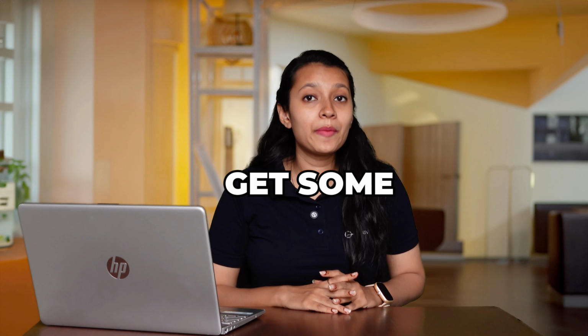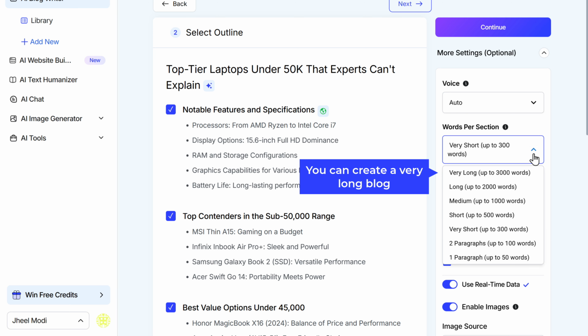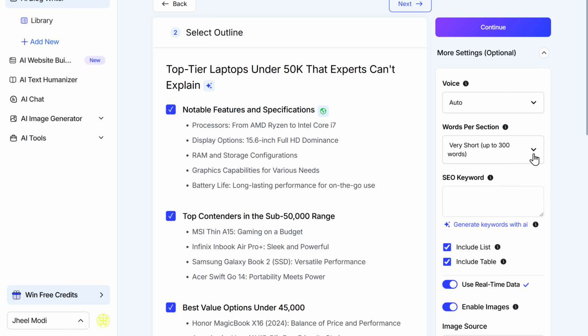You also get some additional settings like setting the voice for your blog and selecting words per section. You can create a very long blog if you select 3000 words per section, or you can create a shorter one by selecting 50 words per section. If you have done any keyword research, you can paste them over here or click on generate keywords with AI and the SEO keywords will be generated for you.